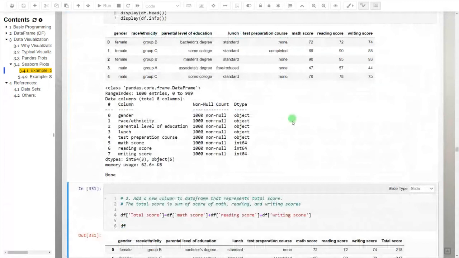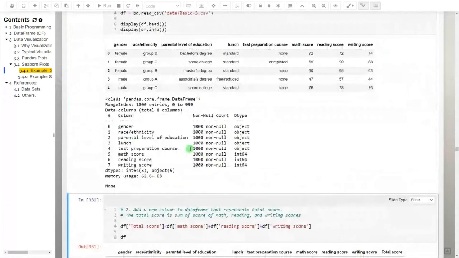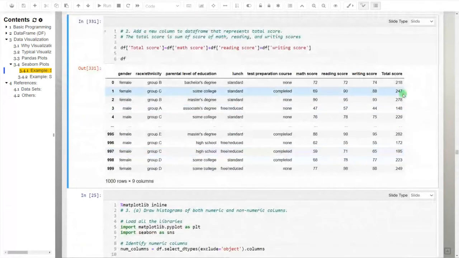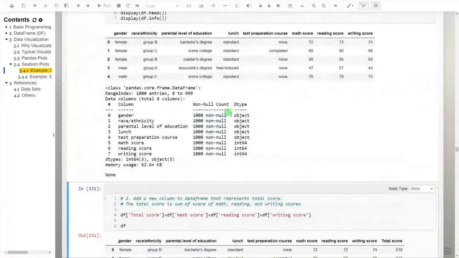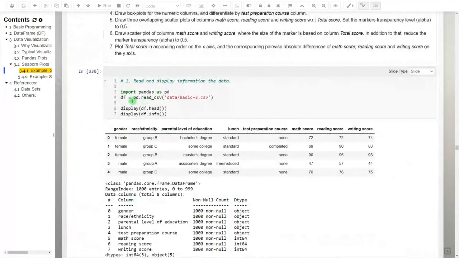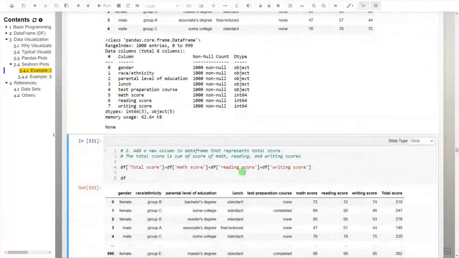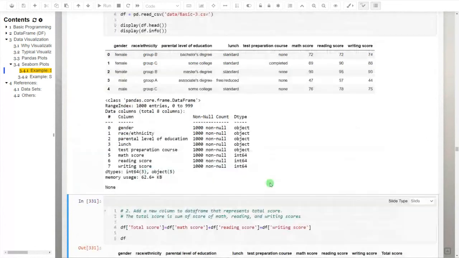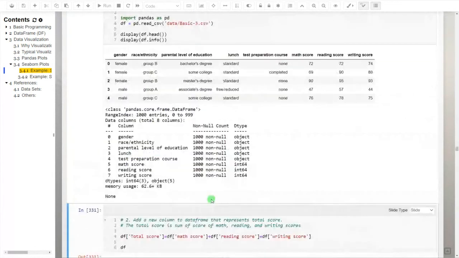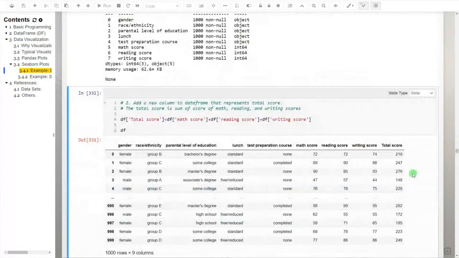Now you don't have to read data in every cell. Once you read the data, it can be continued. But make sure that the things that you do here, which are, let's say, permanent changes in the data frame, will also be reflected here. So make sure, do you want the changes to be reflected or not? If you don't want the changes to be reflected, then maybe reread the data and then proceed. Okay? Be careful with that.